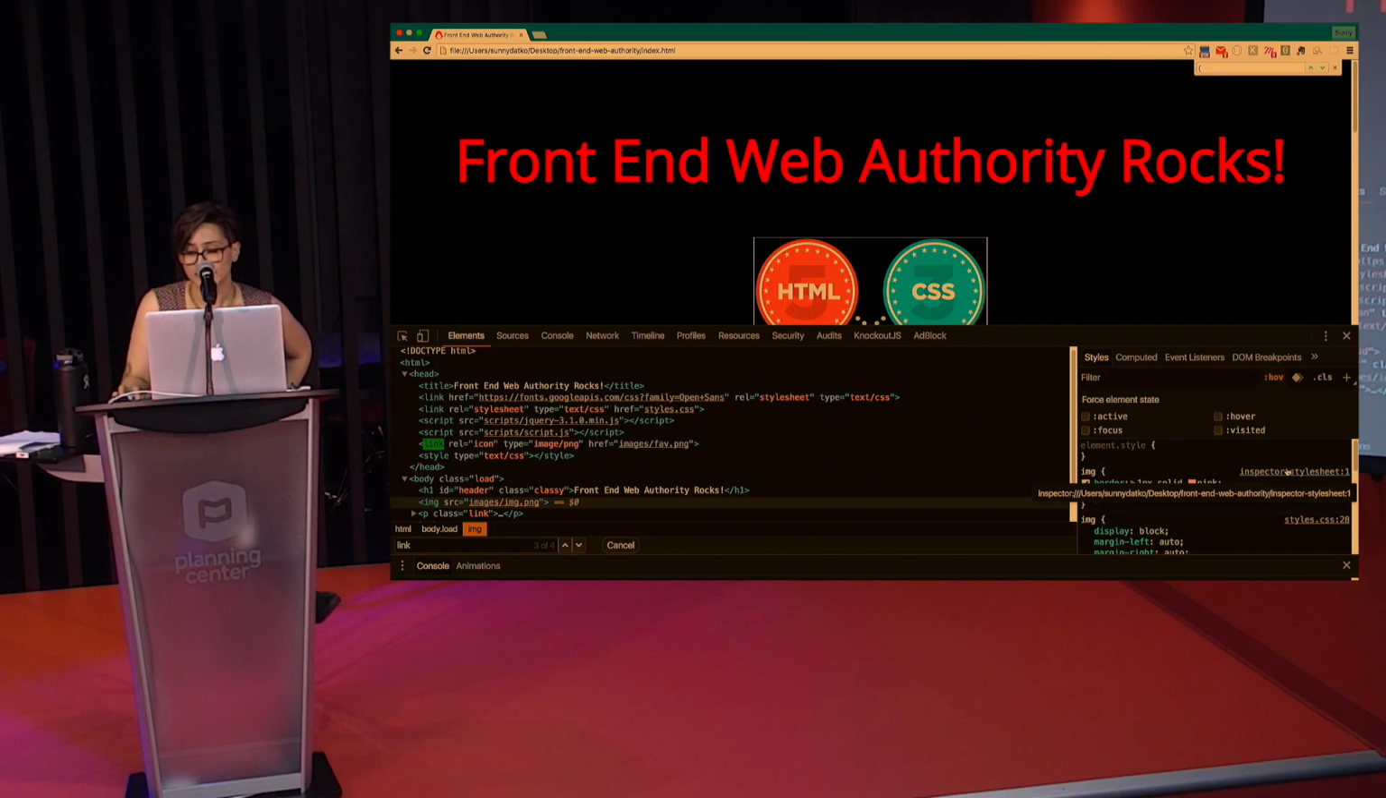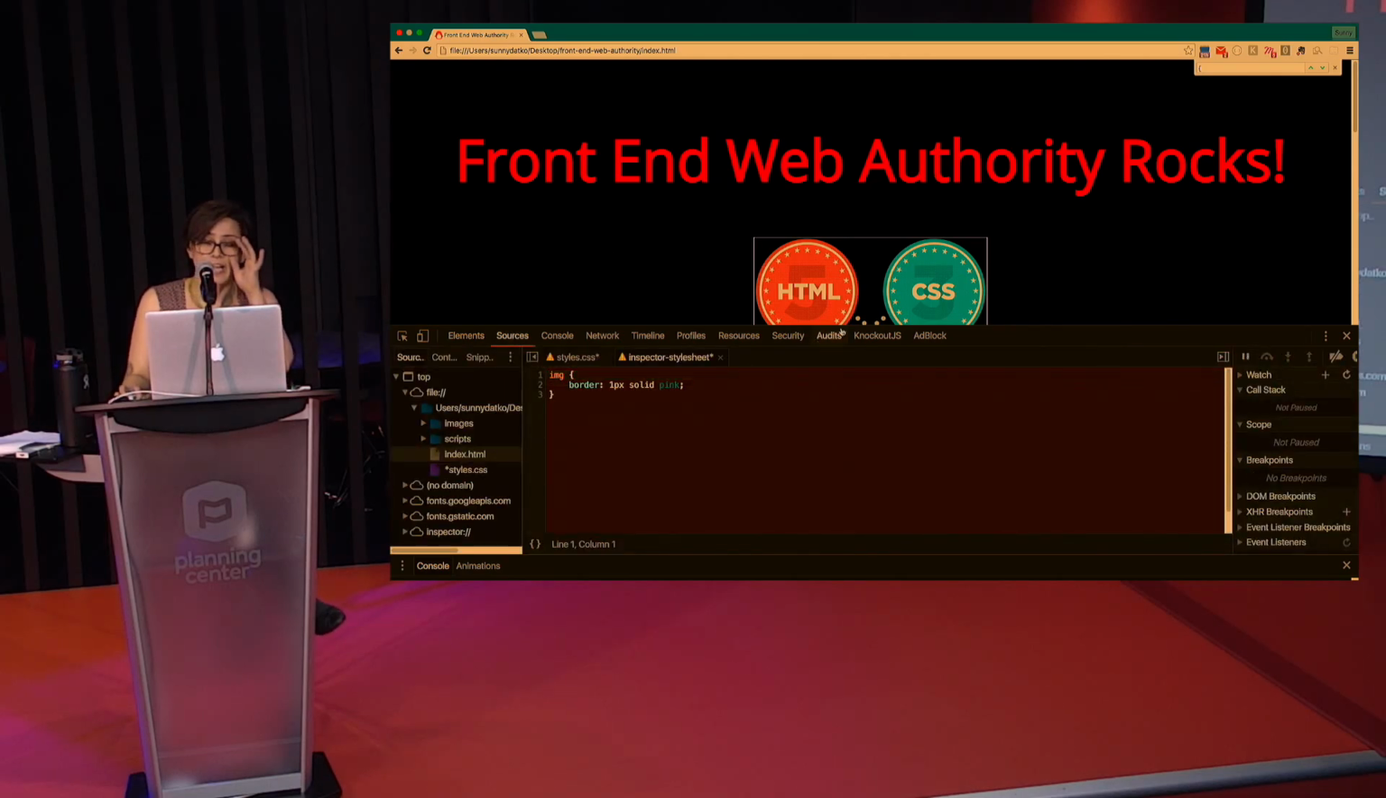And you can see here, notice that for other styles, it's being inherited from our style sheet, styles.css. But since we've added a new style, it actually adds it to what's called the inspector style sheet. And when we click through to our sources panel, we can actually see it's created a new style sheet here for us, separate from our other style sheet.